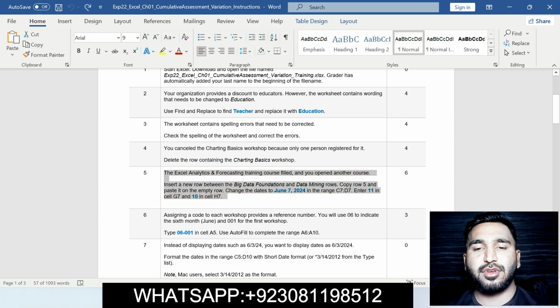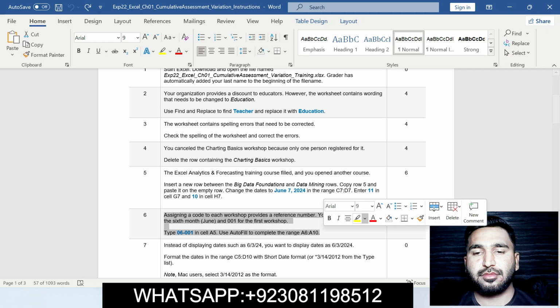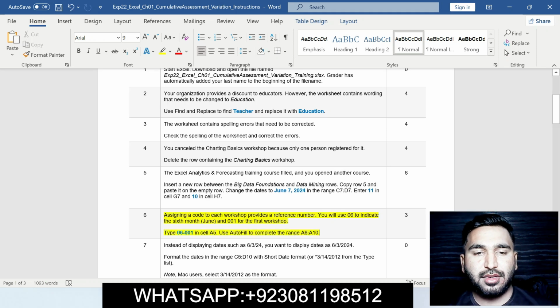I have done 5 questions of this assignment right now. Now moving on to question number 6. Assigning a code to each workshop provides a reference number. You will use 6 to indicate the 6th month, June, and 001 for the first workshop. Type 6-001 in cell A5. Use autofill to complete the range to A10.